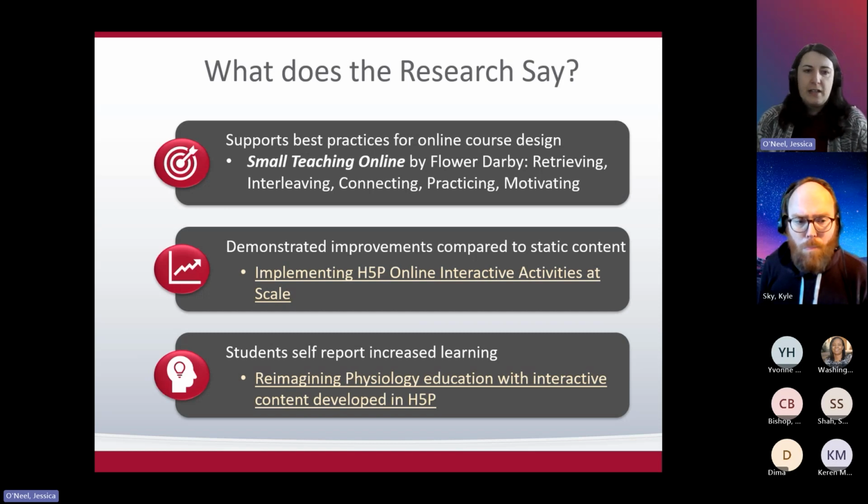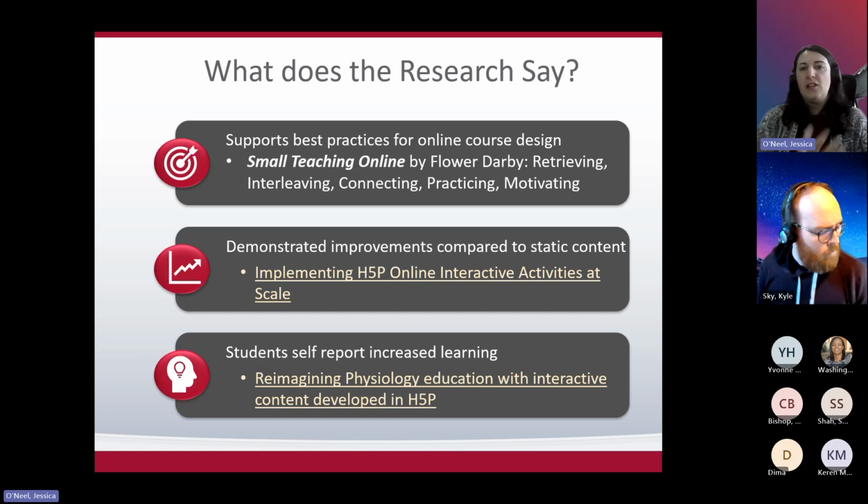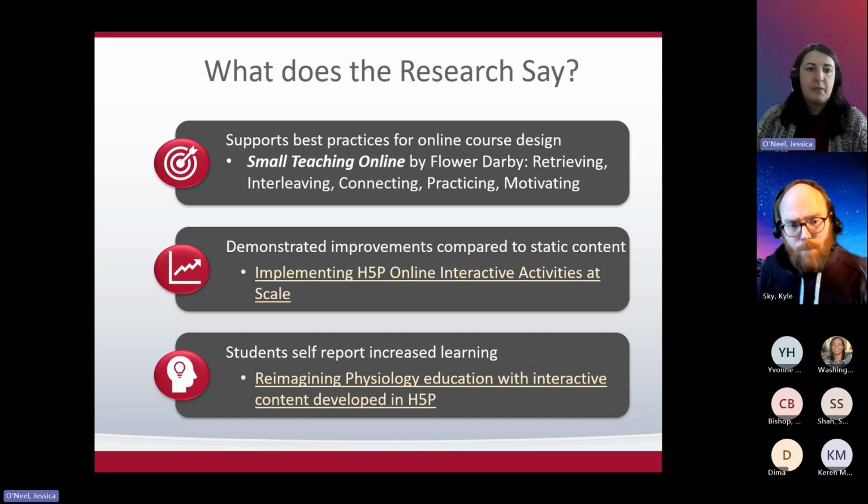Another research study titled Implementing H5P Online Interactive Activities at Scale showed demonstrated student improvement compared to static content. So essentially, we have content like readings and videos, and students who engage with H5P content perform better than the students who only engage with those static types of content.